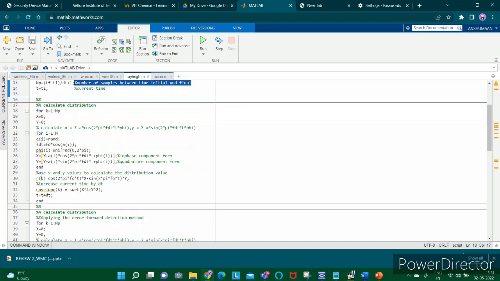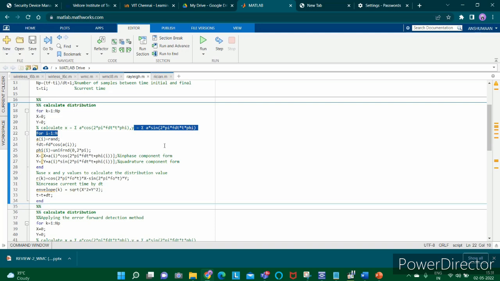So now coming to the calculation of the distribution part. First we initialize a for loop from k equal to 1 to the number of line of sight paths that we are going to choose. For calculating for a stationary object, the in-phase and quadrature components are 0, and to calculate the Rayleigh distribution, first we have to calculate the in-phase as well as the quadrature component of the Rayleigh fading.